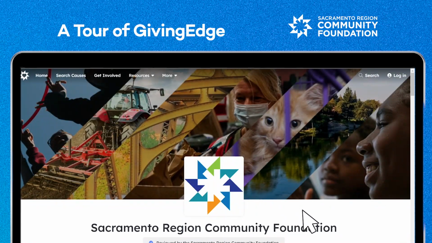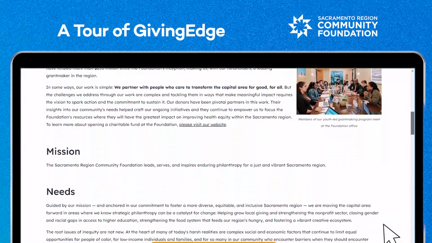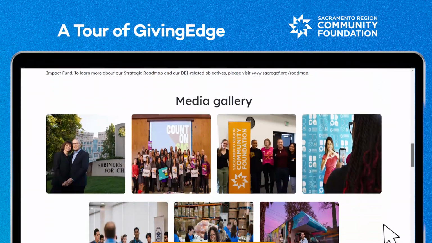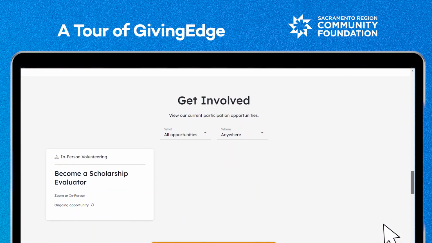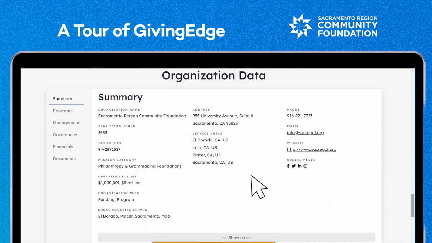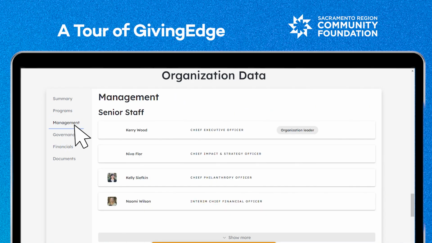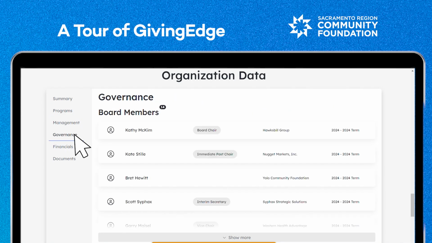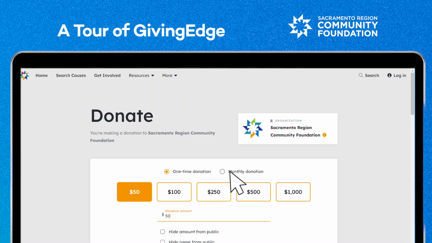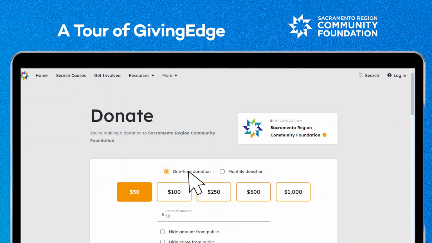You'll see information that the nonprofit has provided about their work, a mission statement, a statement about the organization's needs, and other optional elements like a statement about their attention to equity, photos, and upcoming volunteer opportunities or events. Scroll to the bottom to click through additional details about the organization, including programs and key information on staff and governance. Every profile has a donate button, and donors can give single or recurring gifts to one or more organizations on GivingEdge, all in one simple transaction.